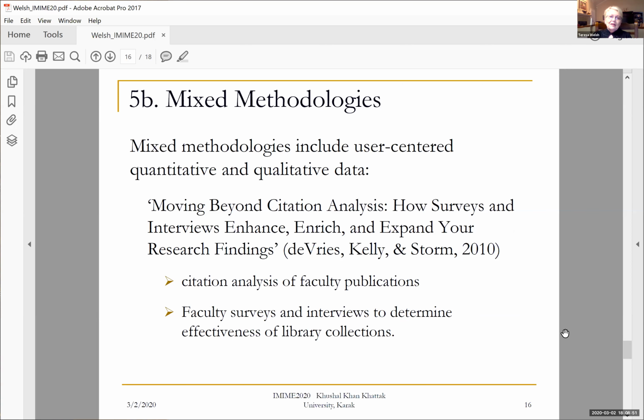Another type of mixed methodology also includes user-centered quantitative and qualitative data. Moving beyond citation analysis: how surveys and interviews enhance, enrich, and expand your research findings. This is sort of an expanded citation analysis. The citation analysis is very quantitative, of faculty publications and what they're citing in their bibliographies. But they combine that with surveys and interviews to determine the effectiveness of the library collections.